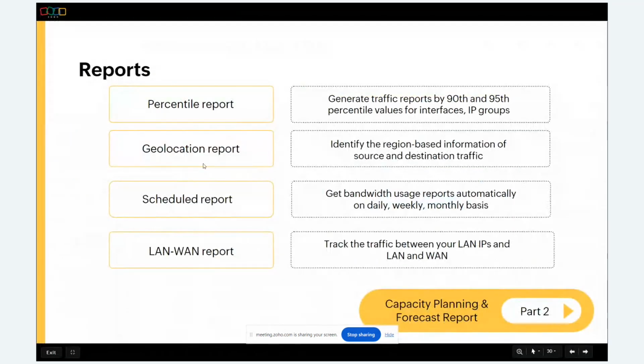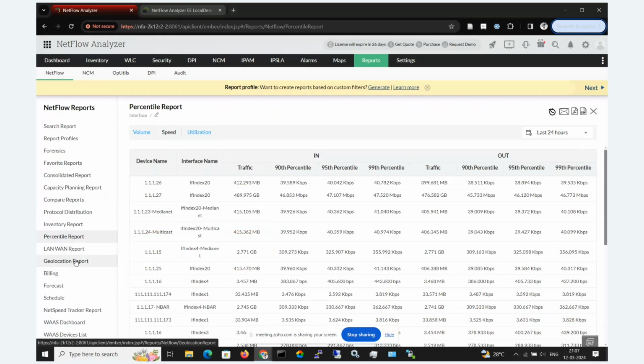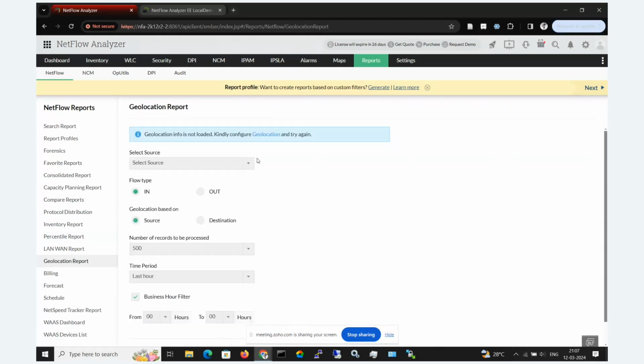The next is the geolocation report, where you can identify the region-based information of source and destination traffic. To generate a geolocation report, select a source, select the flow type of in and out, and geolocation based on source or destination, the number of records to be processed, and the time period.